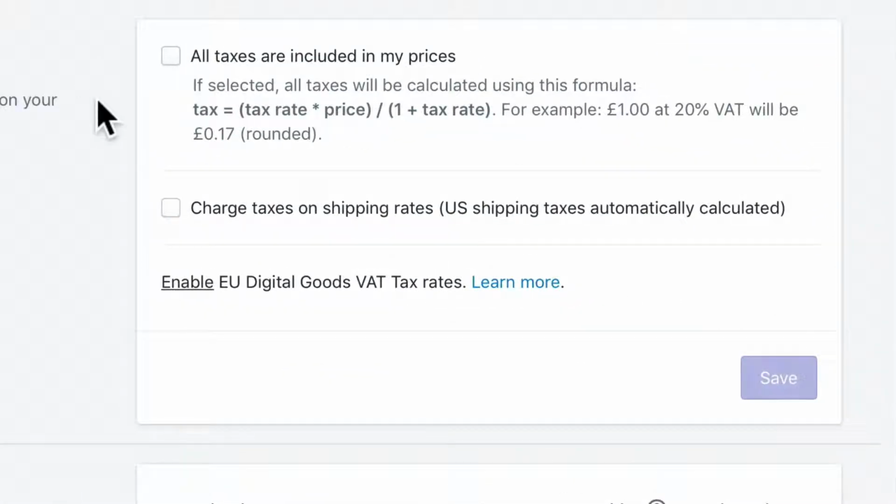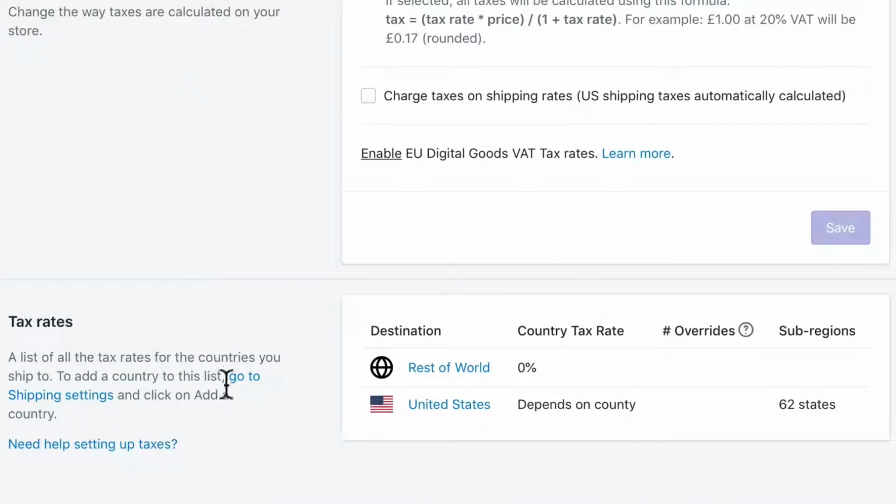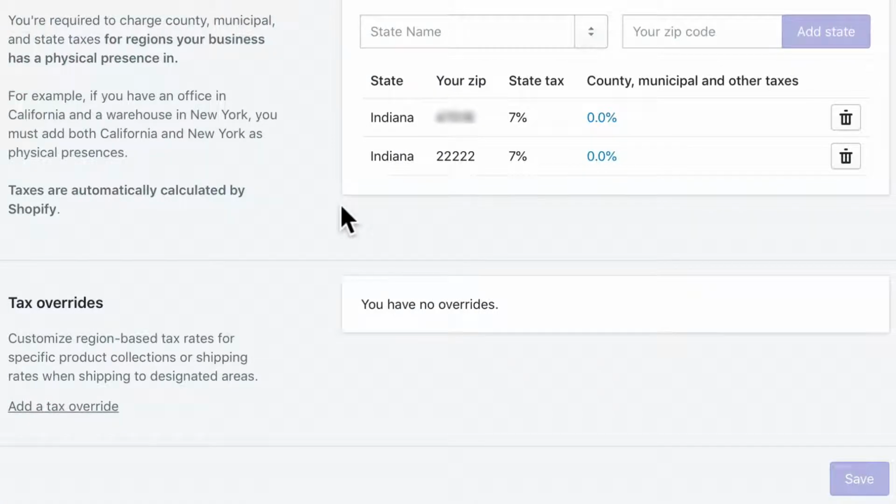Now, depending where you are in the world, you might want to include taxes in your prices. That's very European. Here in the US, we don't really want to do that. And charge taxes on shipping rates. Again, note US shipping taxes automatically calculated. Depending on where you are in the world, you'll need to correct that. Down here in the tax rates, it depends on the county, but let's just take a quick peek here in the United States one. Because it knows I'm in Indiana, it's going to charge Indiana residents 7% and everybody else 0%.